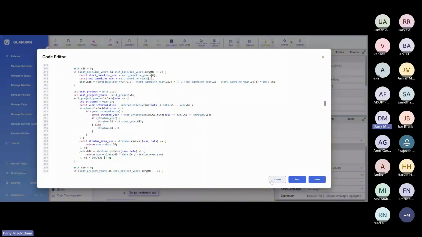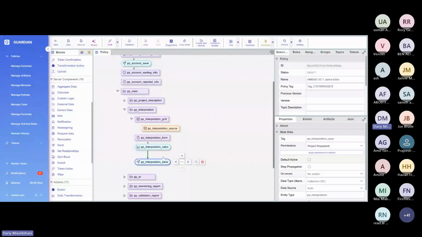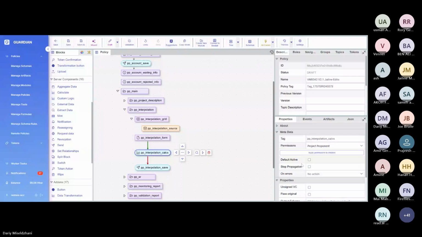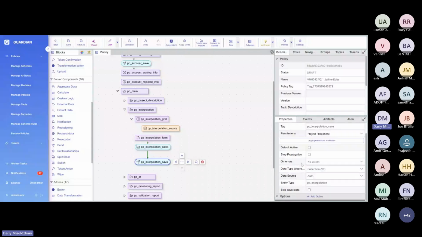So I can continue, right? Yeah. Okay, after that, after calculations, we have an output document by this schema, and we'll need to save it in the same block, save to Guardian block. And we type the entity type, project proponent interpolation here.